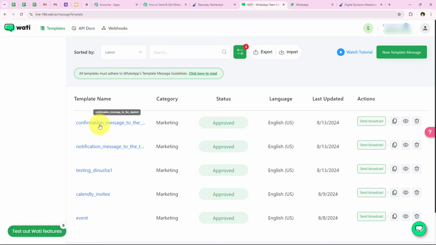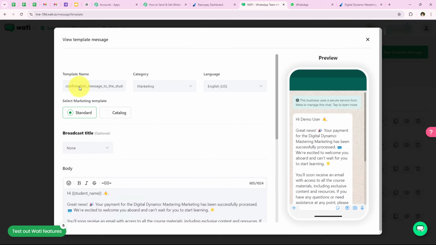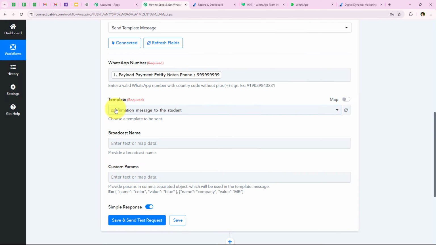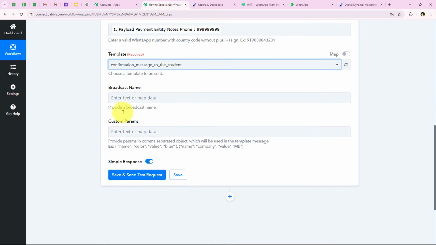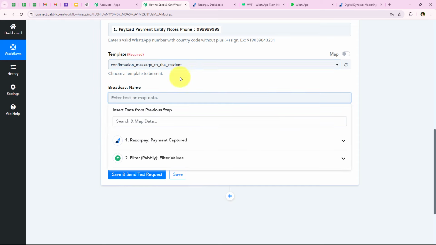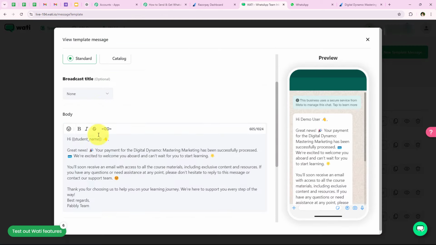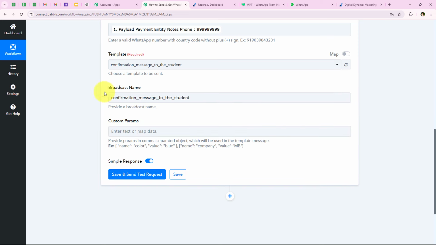So I'm going to open this confirmation message to the student. You can see that this is my template. I'm going to select the same right over here as the template, confirmation message to the student. And now it is asking me for the broadcast name. So I'm going to name my broadcast the same as we named our template, and map this same name right over here as the broadcast name.